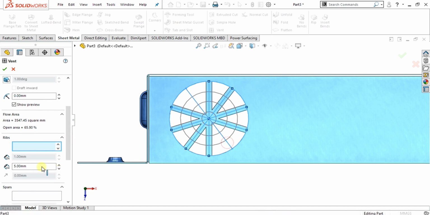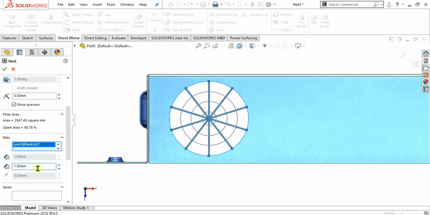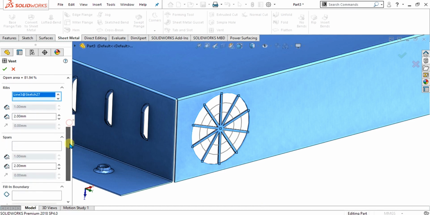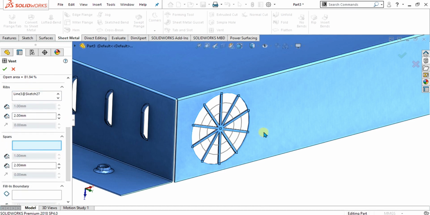You can also decrease the dimension from here, like I am going to use 1 mm, or you can also use 2 mm from here. Now you can see that your ribs are ready. Now from here you can see the flow area, like this is the area and this is the open area, 81.94%.